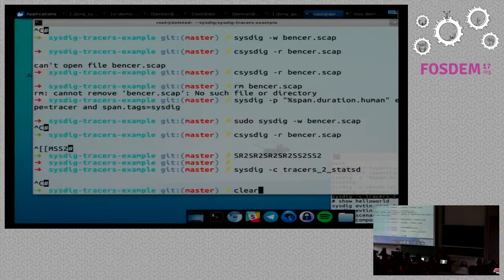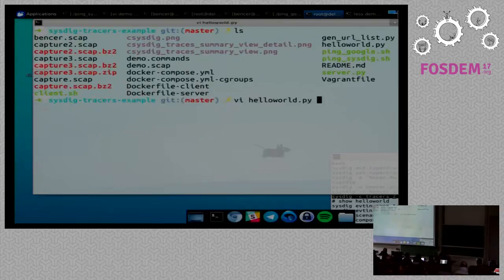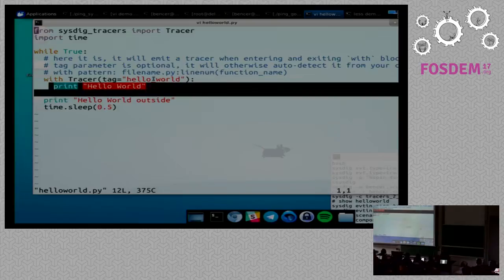Still have a few more minutes. In addition to doing things manually, we also have some libraries, some wrappers for different languages. This is for Python. We also have one for Node.js. We also have one for Go. You can use it in different ways. I can show you a more complex example later on. But if we use this with a with statement, we can tag all the code executed inside with this hello world and do things with it.